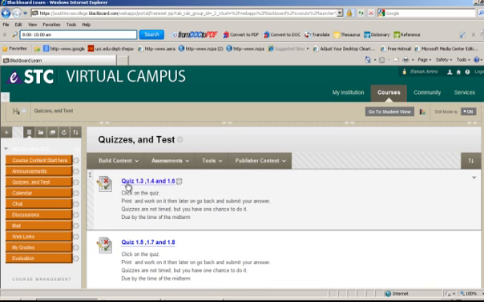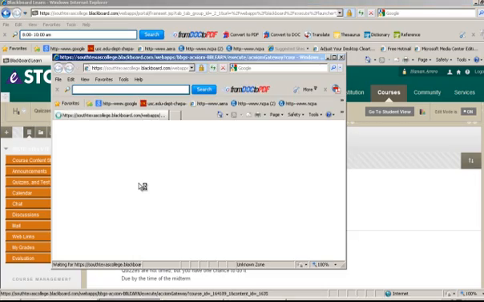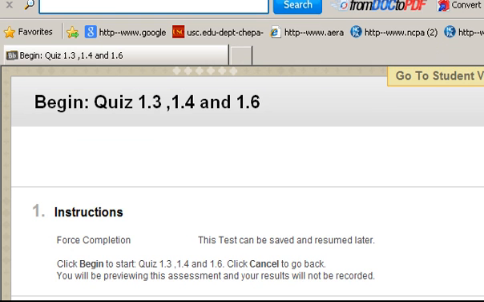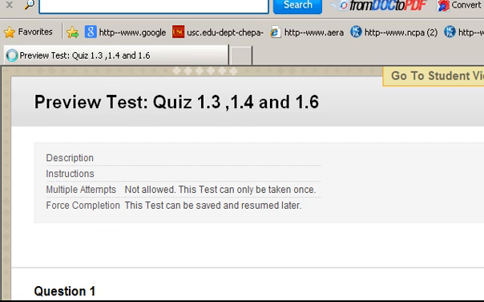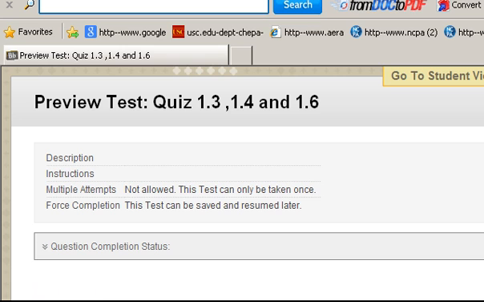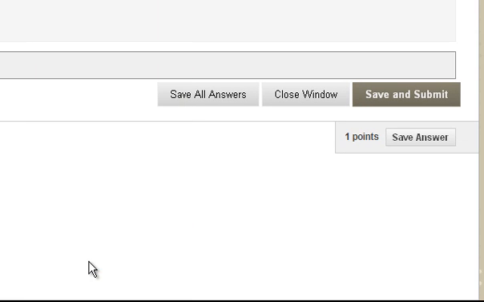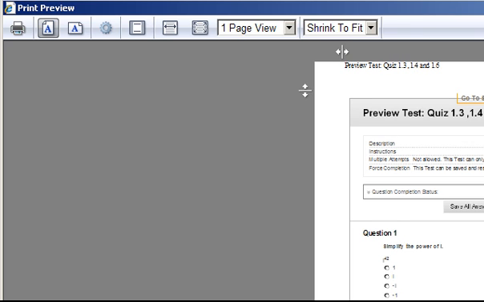So if I click on the quiz, it will open an instruction for me right here, and it will ask me, do you want to begin? I will say yes. And keep in mind, those quizzes are not timed. Therefore, I may want to do a left click and then click on print preview and print them all. And here we go. You just have to make sure that you're not just printing one page, you will print 8 pages. That's one way of printing the quiz.